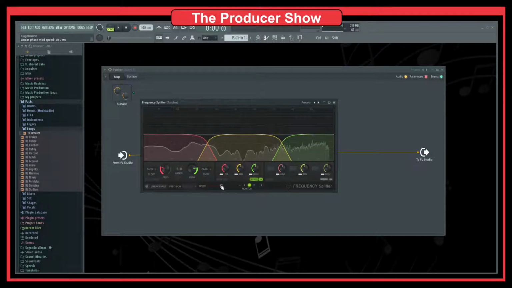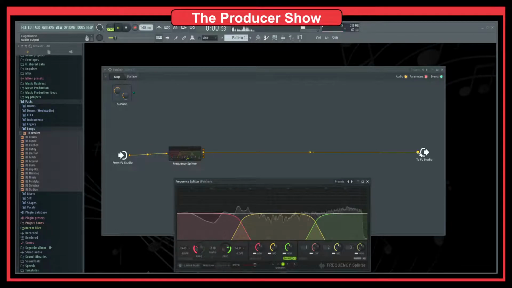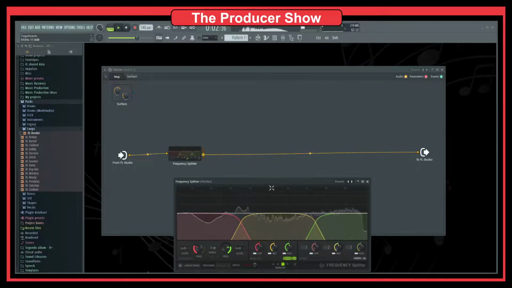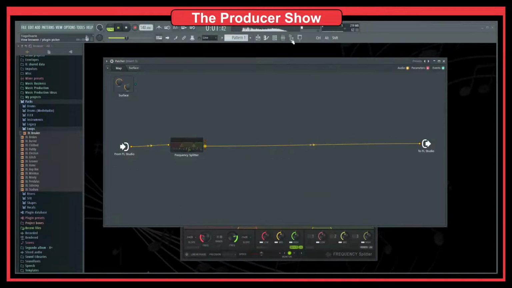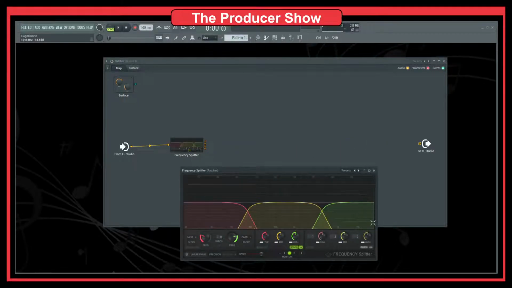So let's see now this one here. Okay, so this is not giving me anything. So what I can do here, as you can see, we have the sends. I can send this to port 1, this to port 2, and this to port 3. And now in port 1 here, I will have the low end. In port 2, I will have the mids. And then on port 3, I will have the high end. So basically, I just split all these frequencies into different outputs so that I can manipulate them all.